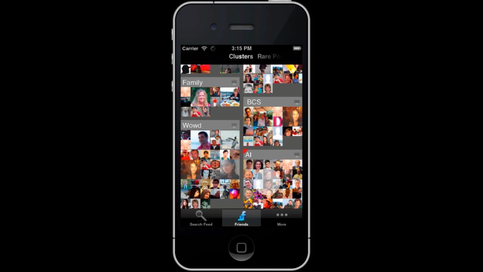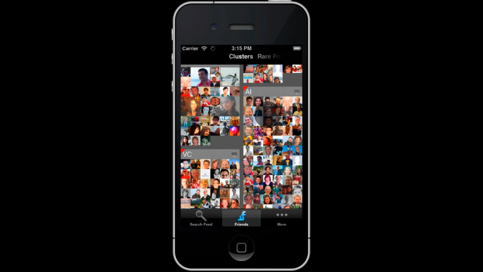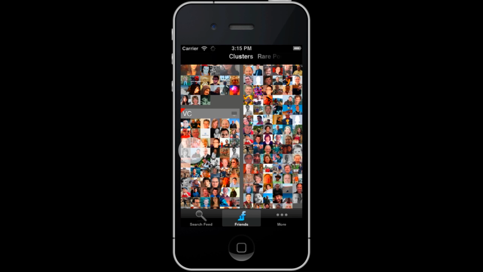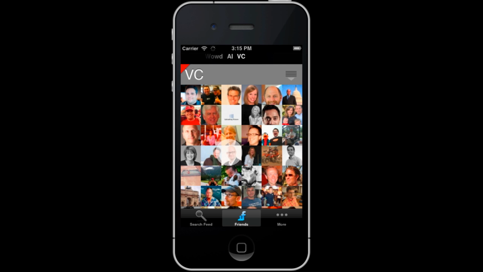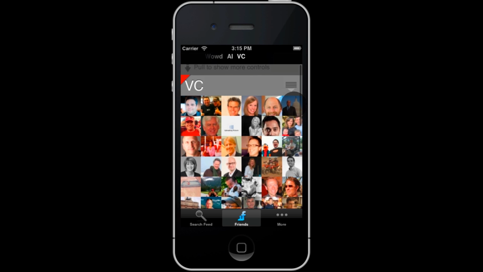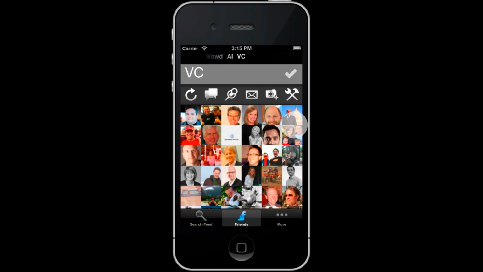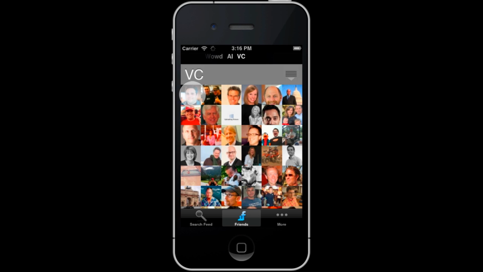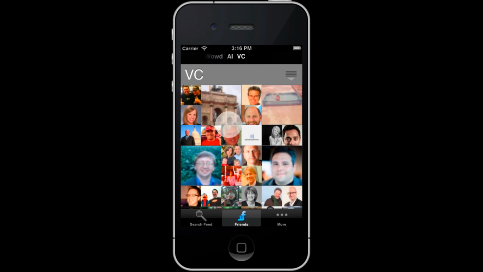So let me scroll down here. I'll move down, and I'll tap on this one cluster that I've called VC. So here at the top, I've got this little chevron control. I can pull down, and I let go, and then I see more controls that apply to just this cluster. So this little loop, if I tap on that, it goes in through the Facebook API, and it pulls out the information in real time that relates to which of these friends are posting and which ones aren't posting, and it uses their profile picture to show me who's more active.